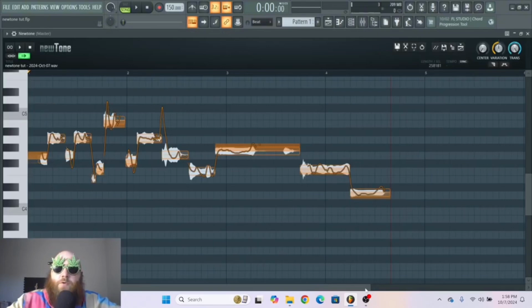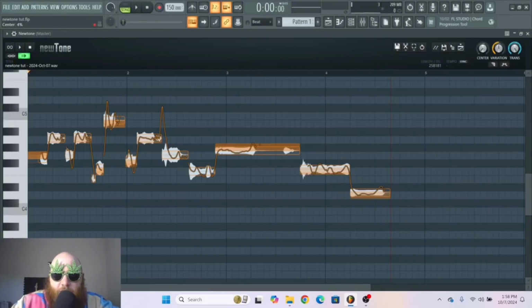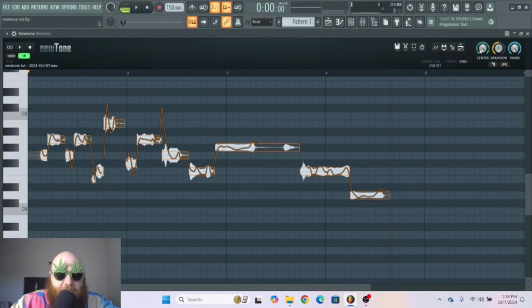So now that we have the vocal in here, these three knobs at the top right are basically your macros for the entire vocal. Center is just how close to on pitch it's going to be. So you see how they move? If you bring center all the way up, it will make sure that everything is perfectly in pitch. Variation is basically the amount of T-Pain.